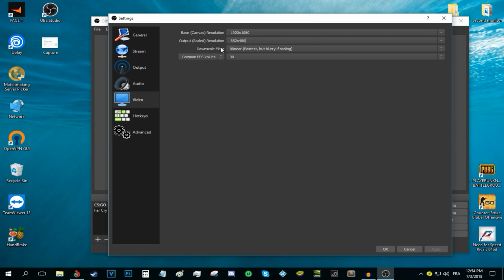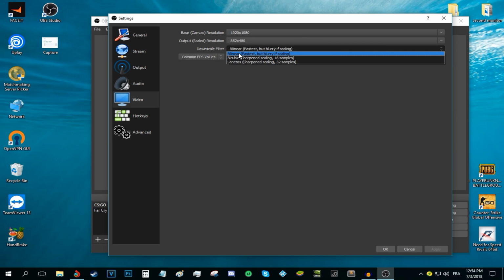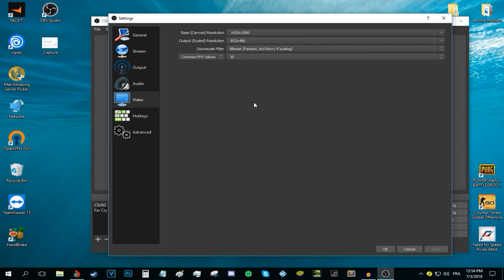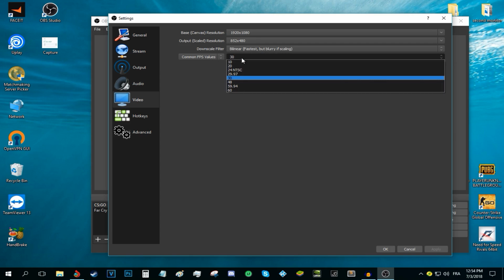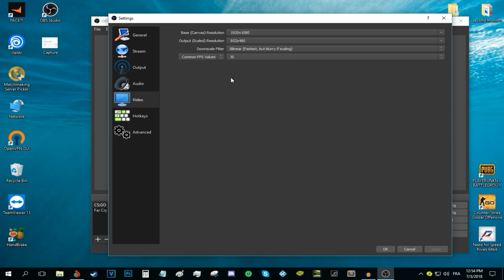So select 480p. Do not go anywhere above. If you've got the same internet speed as I do or worse, do not go above this. It is the fastest, but it'll be a bit blurry, so it'll be fine. And as you can see, select the fps, go 30 or lower depending on what your personal preference is.